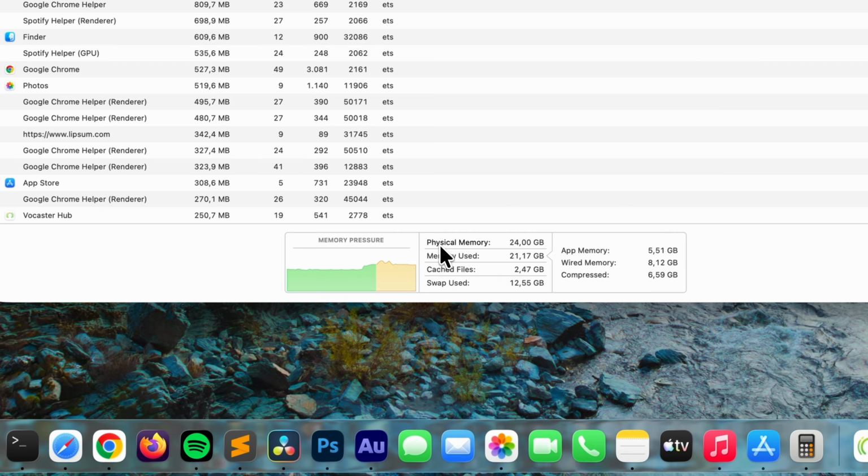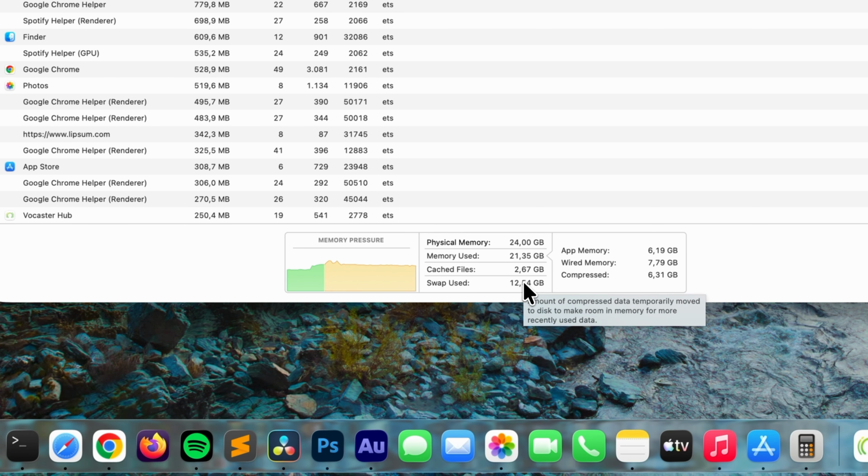Over on the side, you'll see some stats. Physical memory is the total amount of RAM your Mac has installed. Memory used is how much is currently being used. Cached files shows how much memory is being used for caching to speed things up, and swap used tells you how much of your hard drive space is being used as virtual RAM when your physical RAM is full.